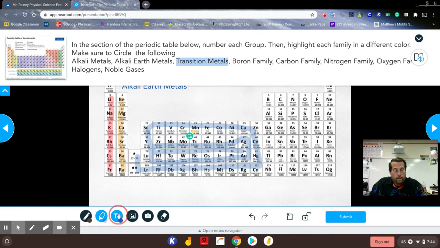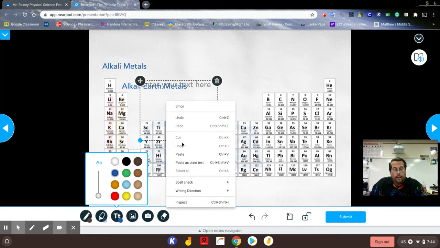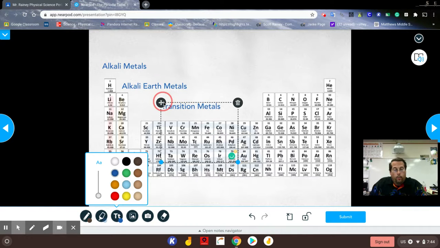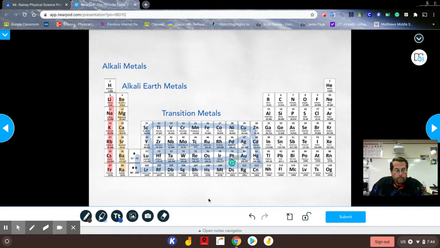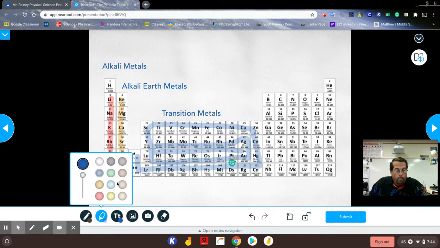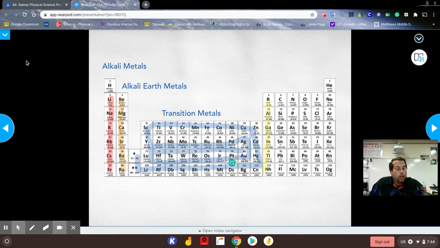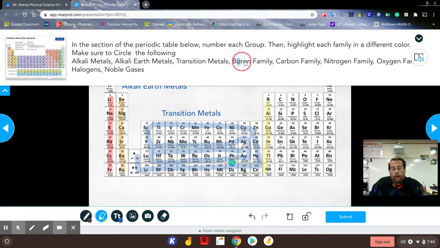Copy, make myself a text box, paste that in there. And what I'm noticing about Nearpod is you've got to be careful when you're moving that box, because once you close that box, that is where it is going to be. So, going with our pattern, let's choose a color here. Let's highlight the boron family yellow. Come up here, highlight boron family. Oop, how about we actually do the whole family?